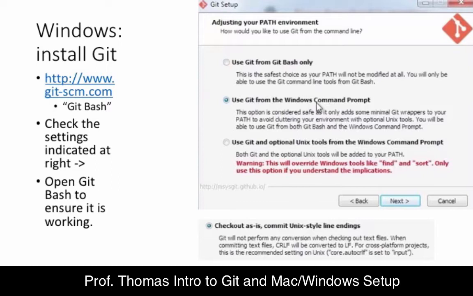And then also on the next screen, check out as is, commit Unix style line endings. That's going to save you some headache. All right, so go ahead and do that. Once you do that, you can open Git Bash to make sure it's working. Okay, let's assume you've done that.